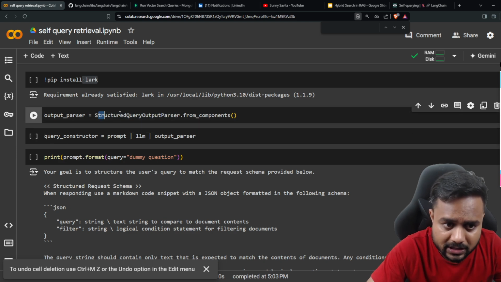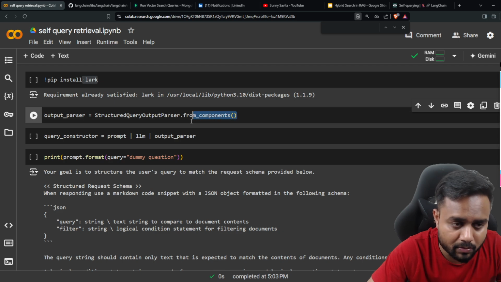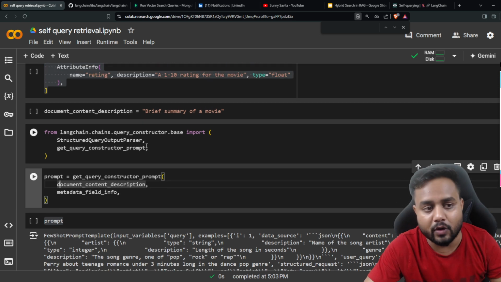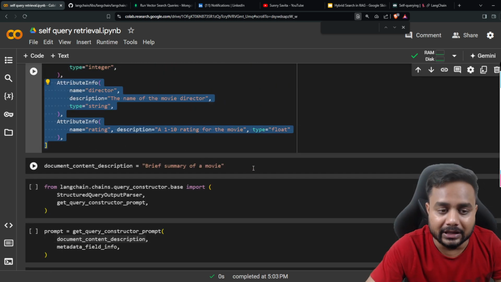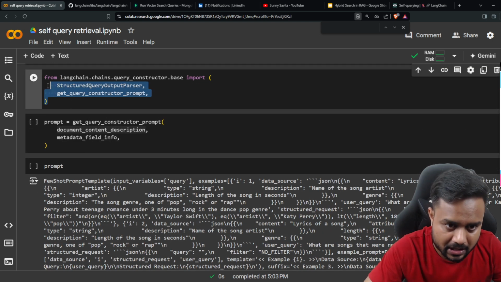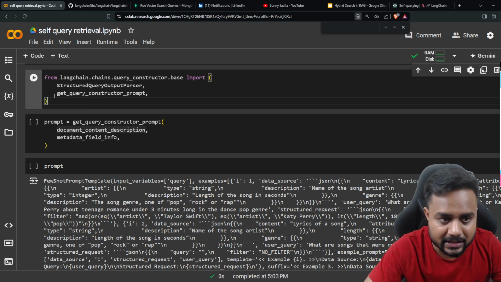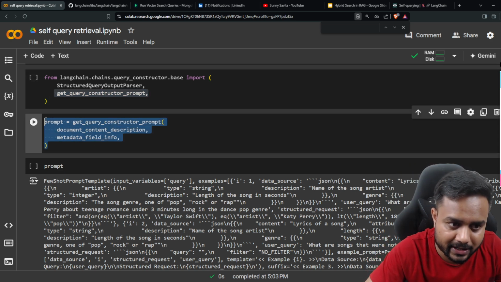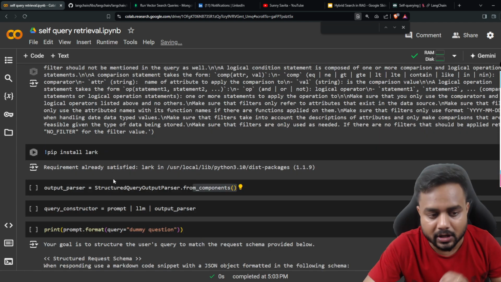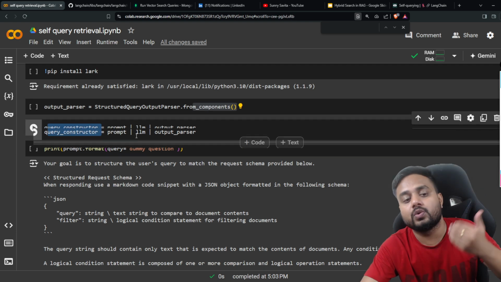Here is my structured query output parser, and I'm calling it from the component. And here was my prompt, guys. So far I have this attribute information, this summary, this document description and all. Then this import statement: this one is the structured query output parser, meaning for my final query, and this get query constructor prompt, basically built from the particular information. Now what do I have to do after this? Here is my query constructor. How am I going to construct the query?